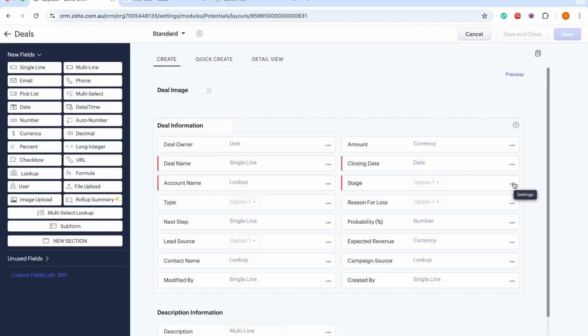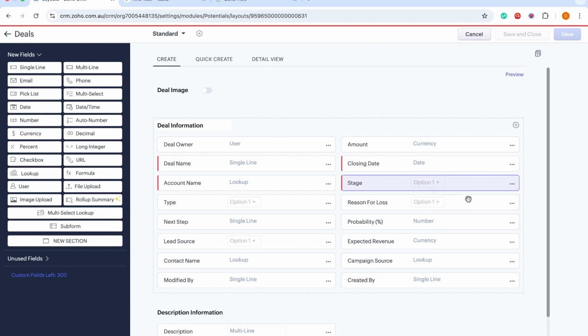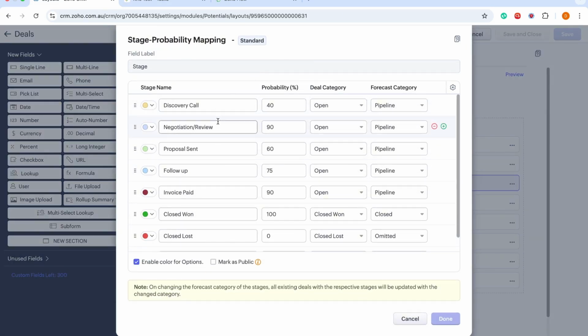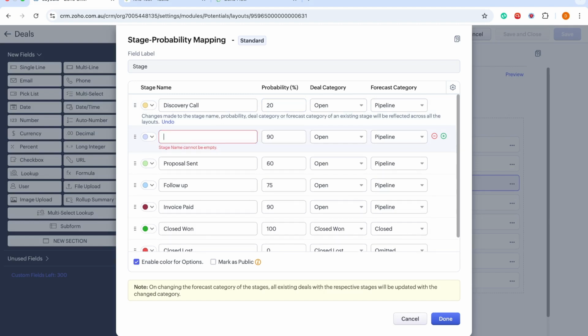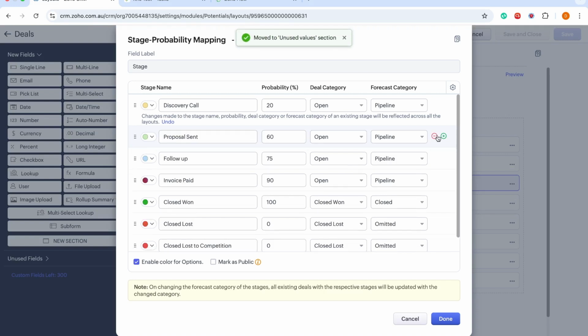You click on the three dots beside stage, click on stage probability mapping, and this is where all those things we saw show up. Let's say I will still leave this discovery call, but I want to change the percentage to 20%. Negotiation slash review, let me just remove this, because I don't think I want a negotiation slash review in this process.